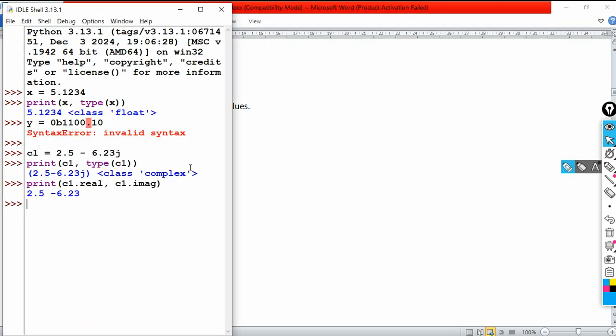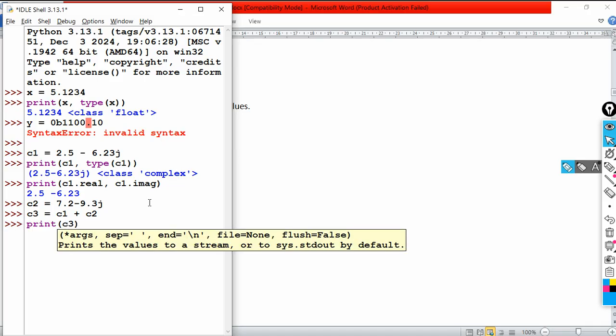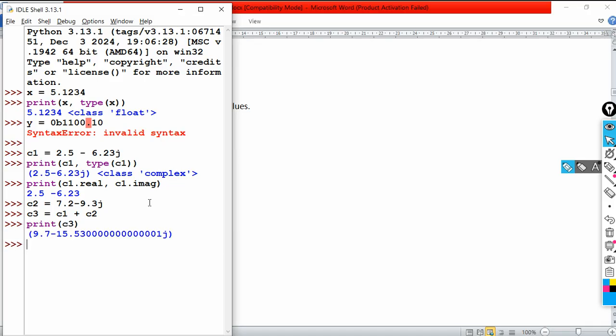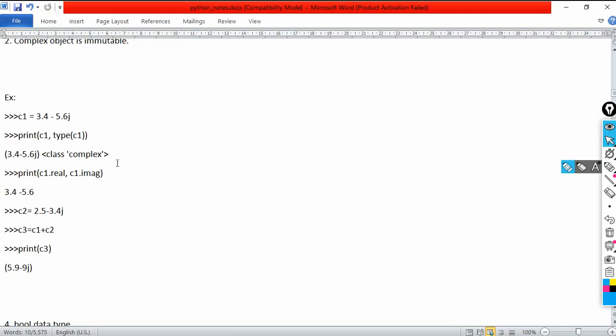Suppose C2 is equal to 7.2 minus 9.3j, a second complex object. You can write C3 is equal to C1 plus C2. Yes, you can do calculations like normal calculations: addition, subtraction, multiplication, division, no problem. So this is about complex objects.